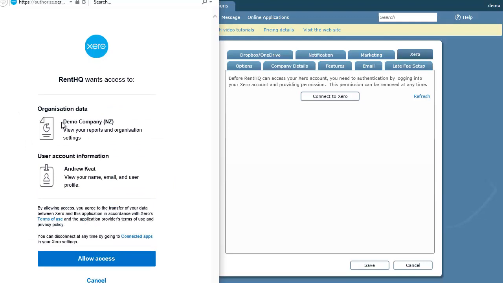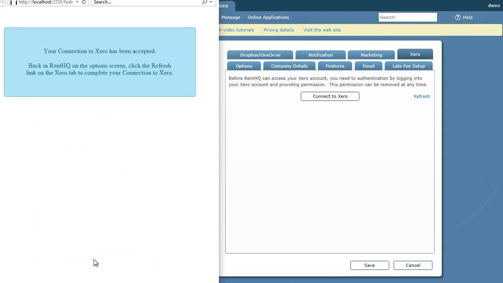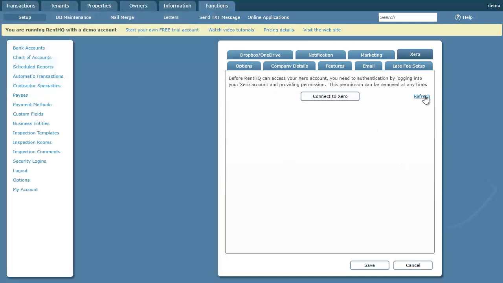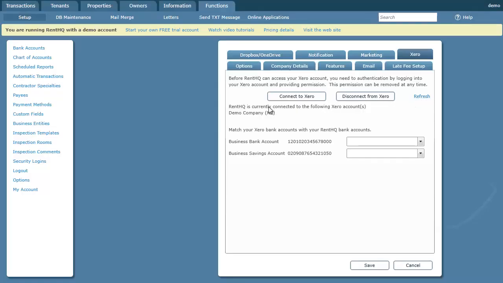So it tells us that we want to link to this demo company, and if we're happy with that, then we just click Allow Access. And that tells me that the connection is made, and I now need to close that browser window, come back into RentHQ and click on this refresh button over here. So that tells me that RentHQ is connected to this company here.